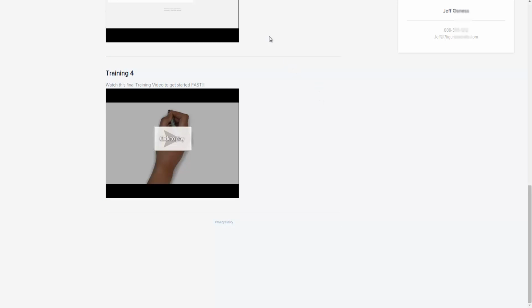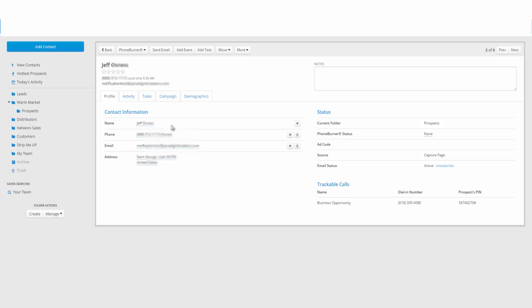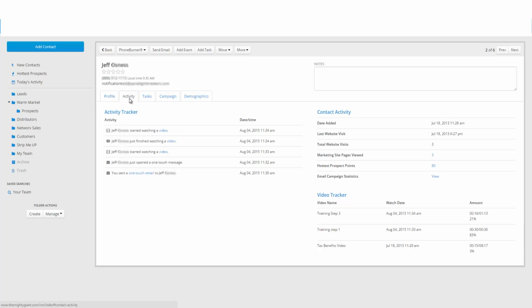Okay, so I've gone ahead and I've played a few of those videos, and so let's go back into the system and let's see how the tracking worked. If we reload the contact details and click on the activity tab, here we'll be able to see that the one-touch email was sent, the email was opened, the contact started watching one of the videos, finished watching the video, and then started watching another video.